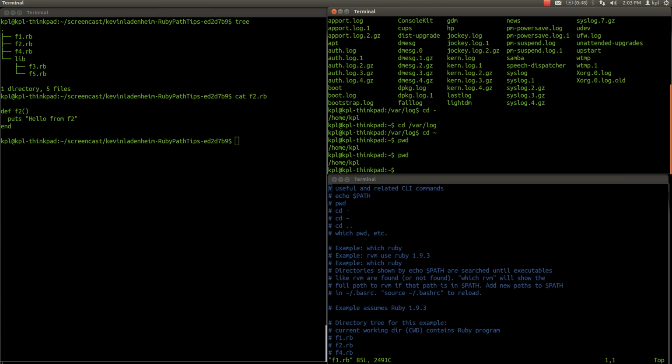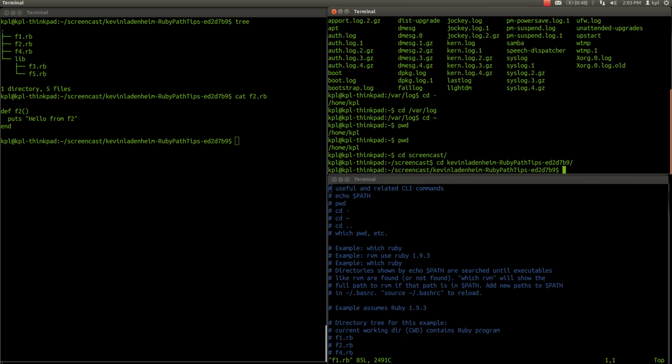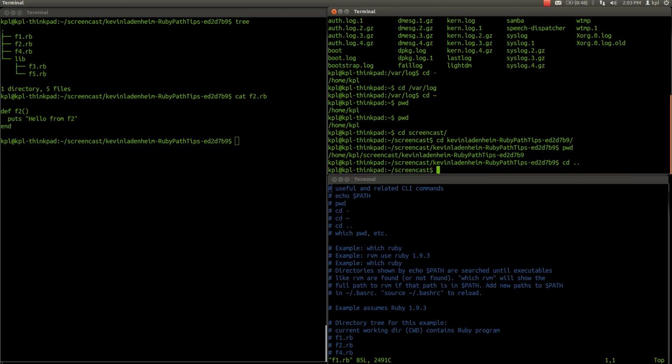Now, if we go to the directory we've created, and we go down a couple of levels, let's say we want to go up a single level. cd .. goes up a single level.